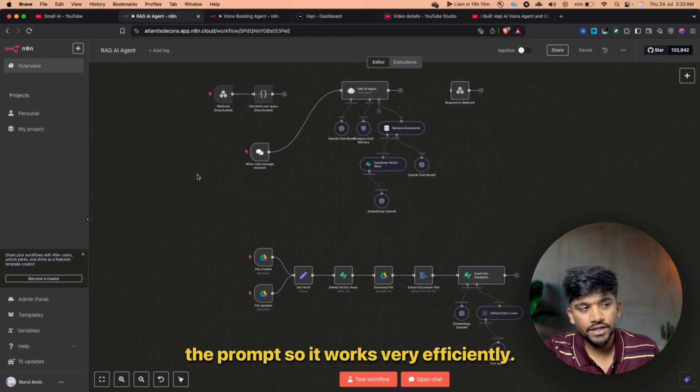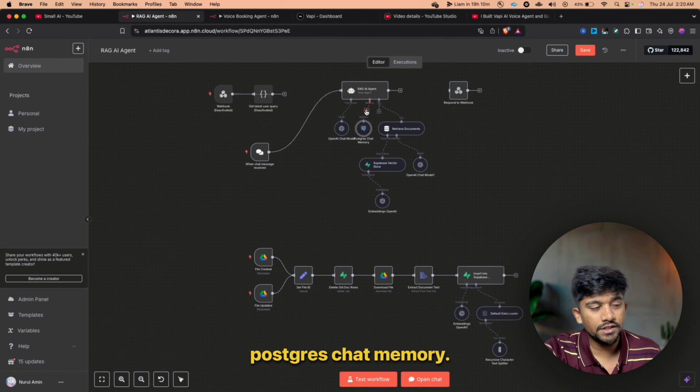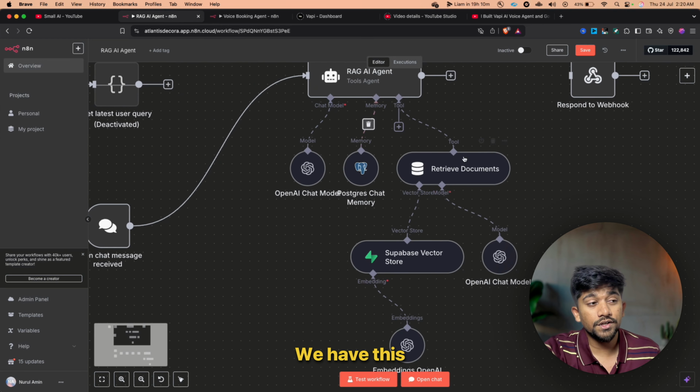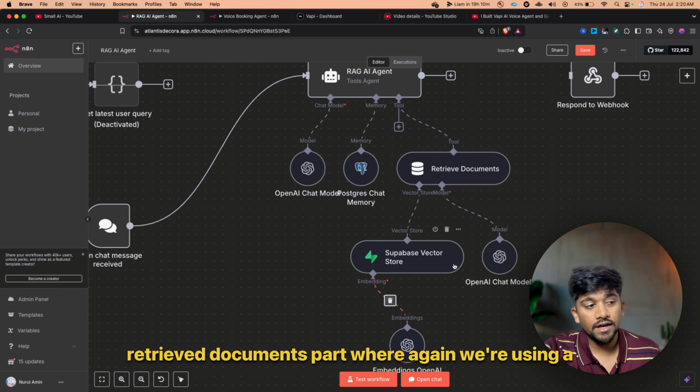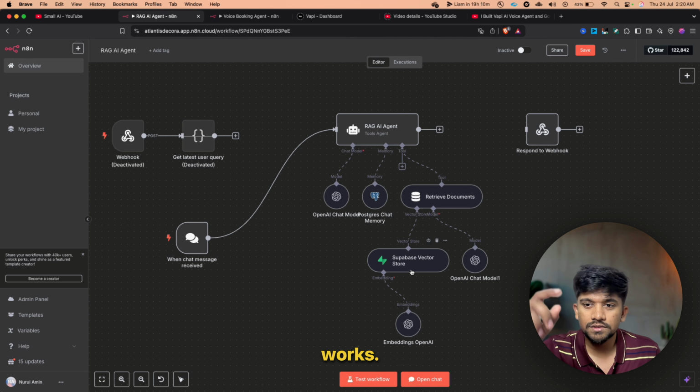So it works very efficiently. And you can see in this RAG AI agent, we have a Postgres chat memory. We have this retrieve documents part, where again, we're using a Supabase vector store. To learn the technicalities of how the automation works, check out this video.